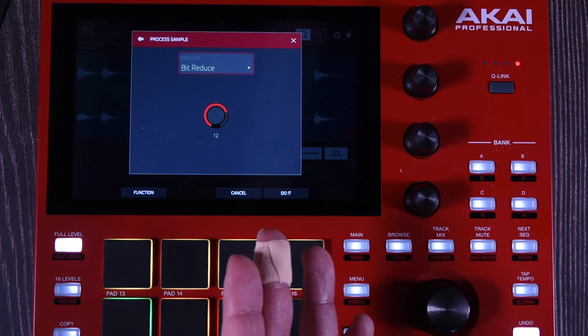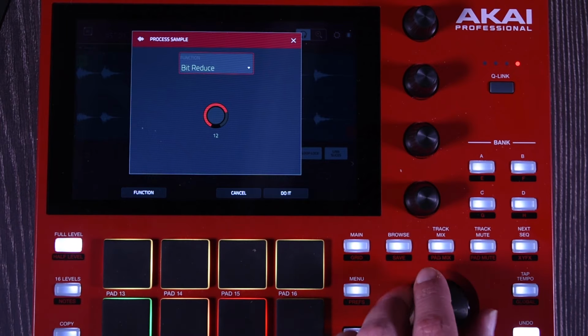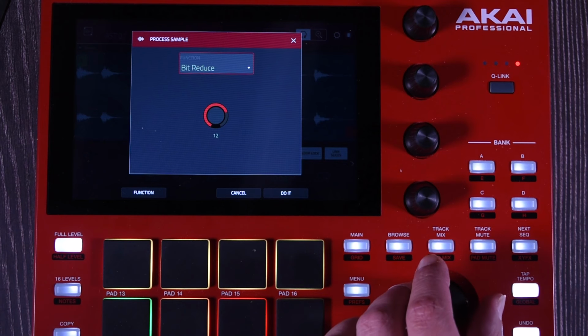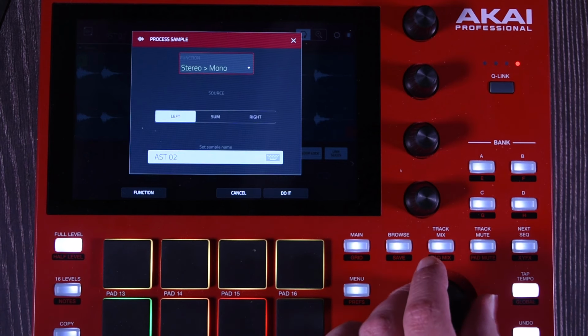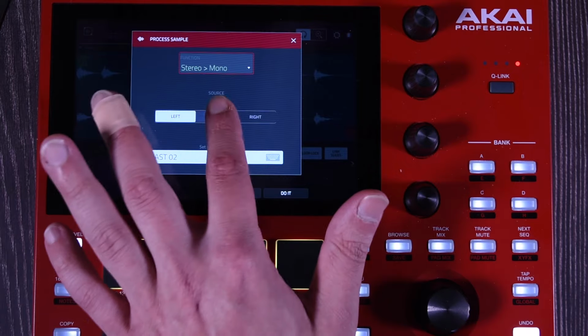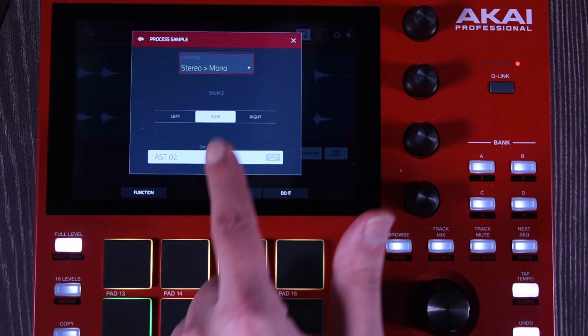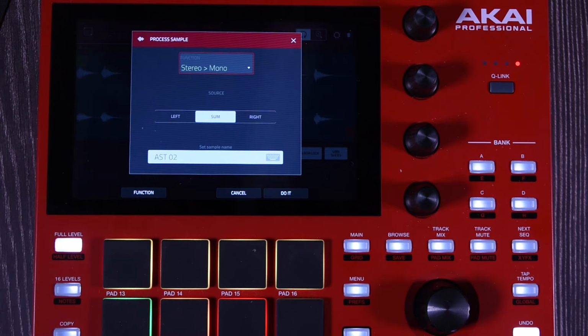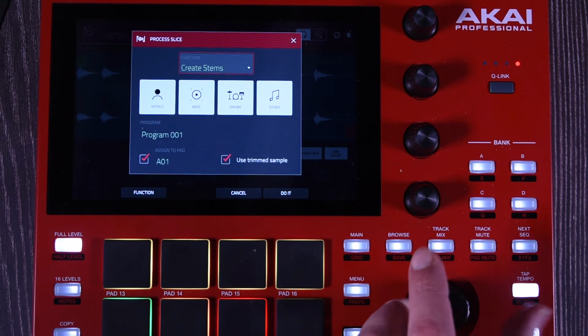Then you have a bit reduce. You can lower the bit resolution, right? If you want to, just to create that lo-fi type of effect. Then you have the stereo to mono. It's going to take whatever file that you have. If it's a stereo, it's going to change it to mono. And you can choose between the left, the right, or maybe both. And it will just create a new file. You can assign the name right here. And it will save it on your project with a new name, but it's going to be mono. Make sure of that.